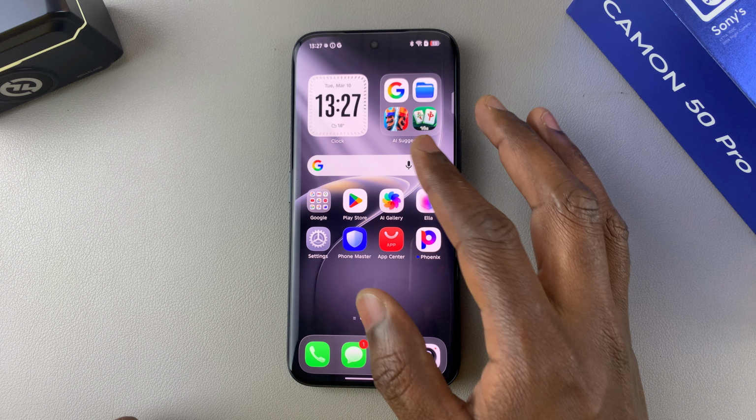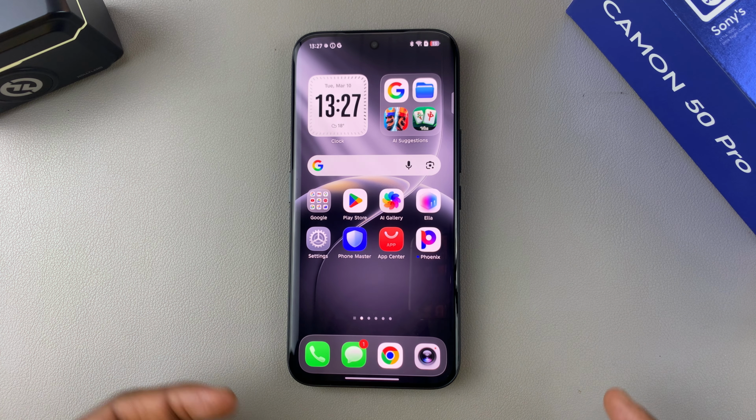But that's basically how to install APKs or unknown apps on your TECNO Camon 50 Pro or 50 Ultra.